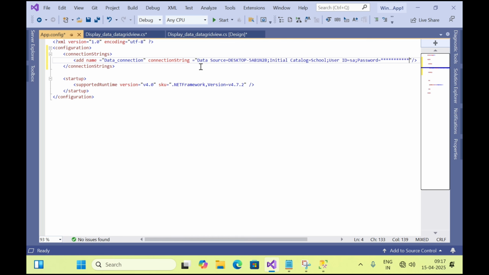If you are using the free version, then you don't need to change this password. I am using the full version, so I have to change this password to my SQL Server password, that is admin@123, and I have to copy this connection string name.